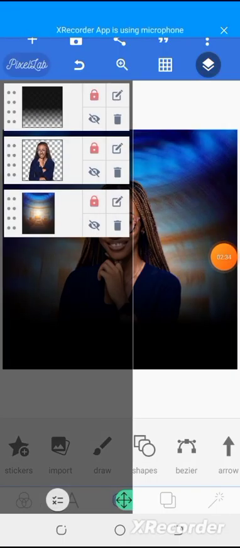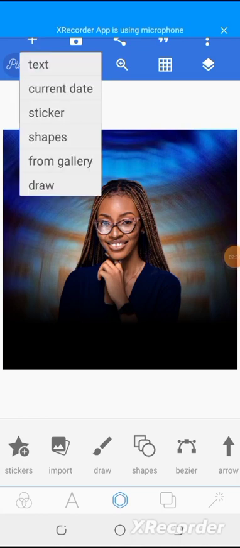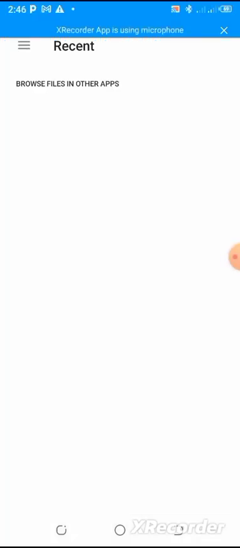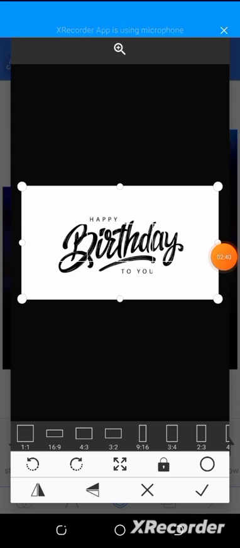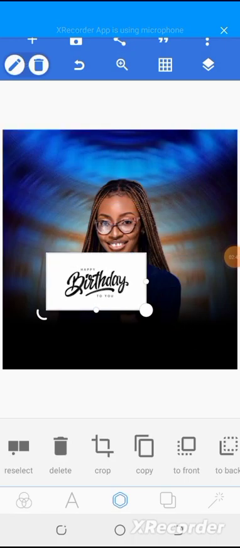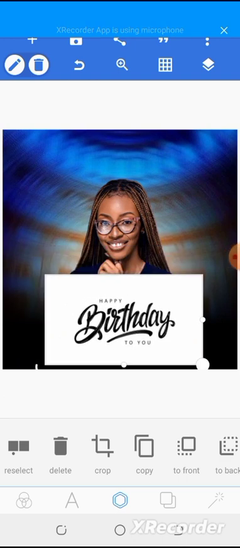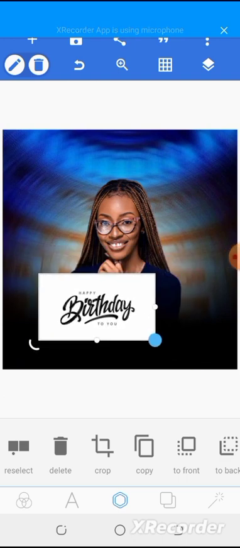Okay. I will go now and import the birthday text. So this is the text. See, we can't use this text the way it is now. So I have to remove this background.